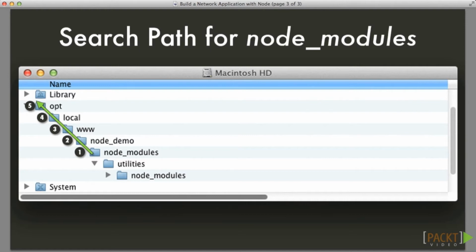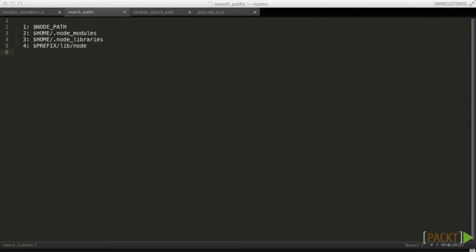This method of locating files enables modules to have local dependencies, preventing conflicts when multiple versions of the same module are included in a single project, for example. If the module is still not found, then Node will look in the absolute paths listed in the NODE_PATH environment variable, as well as the following locations.